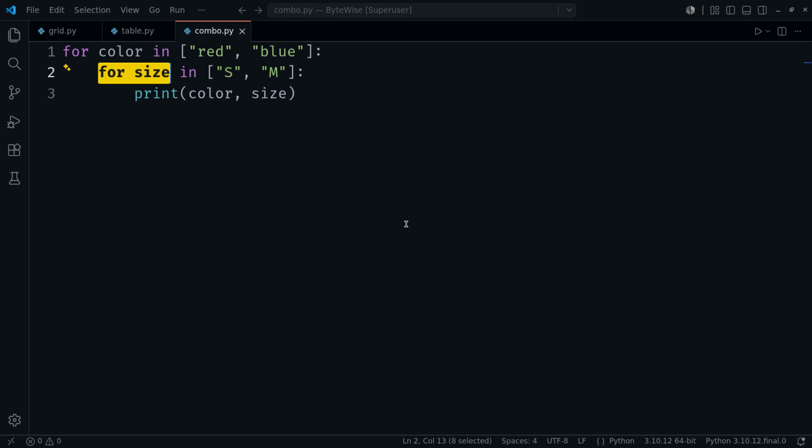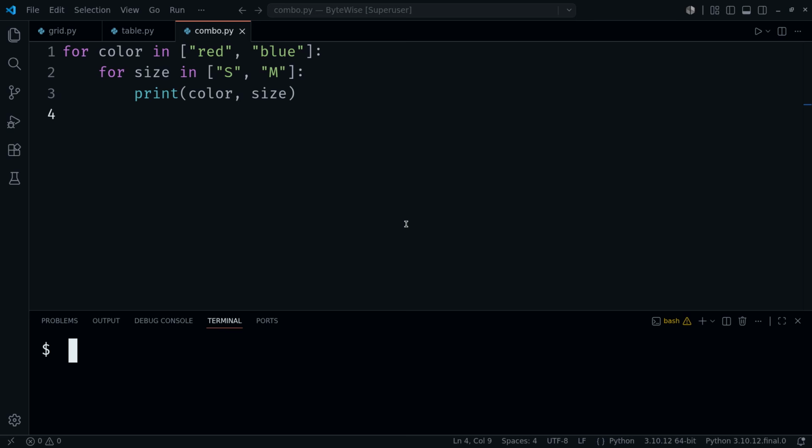For each color, pair it with every size: red small, red medium, blue small, blue medium. 4 combinations from 2 lists of 2. This is exactly how you generate every product option, every seat in a room, every square on a board.